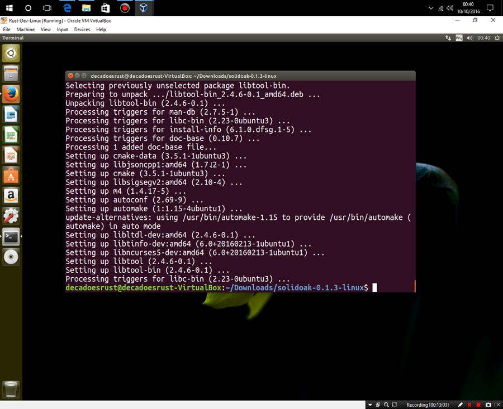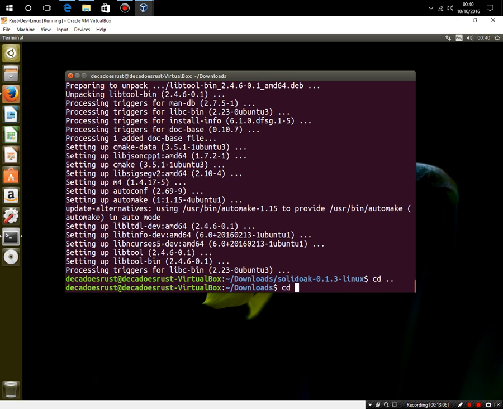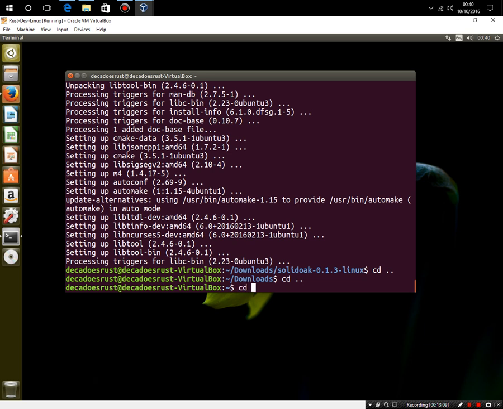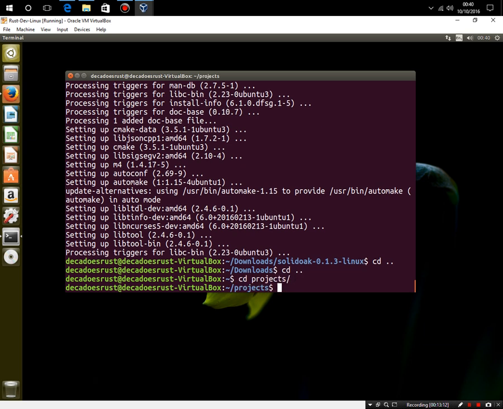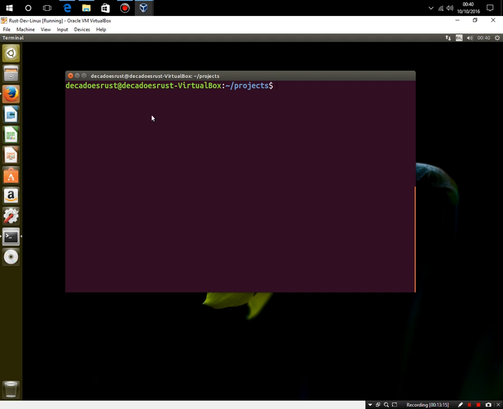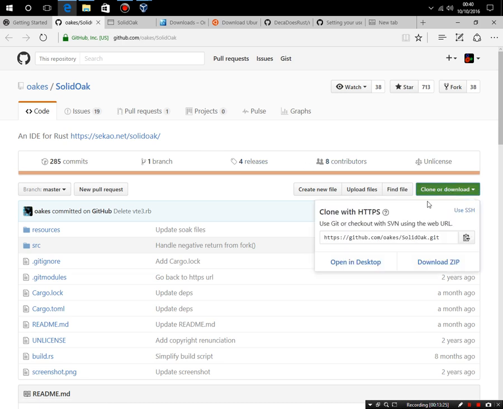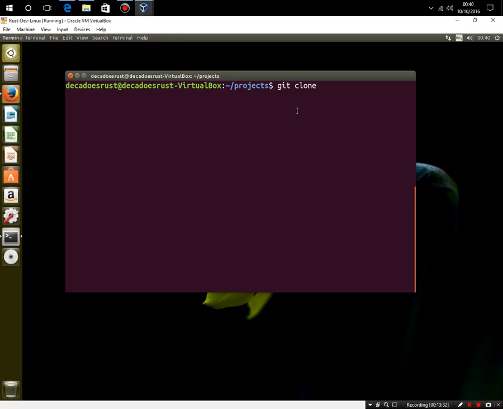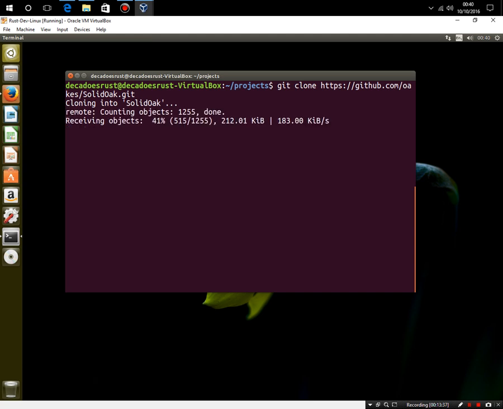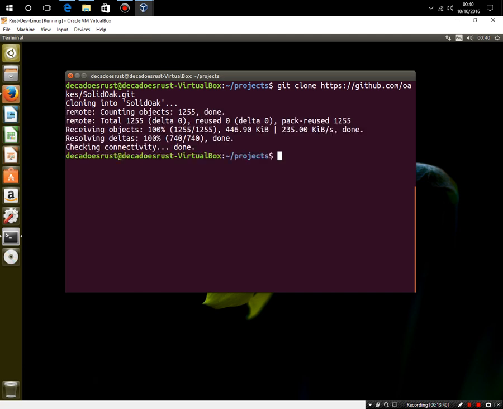I'm going to go over here, CD into projects, and literally do it as a project. So let's clear that. Let's do a git clone, and let's have a look for the actual thing. So clone or download. Let's copy that, paste that. Literally going to clone that. There we go. So now that's done, let's CD into, is that a capital S? Yeah, SolidOak.